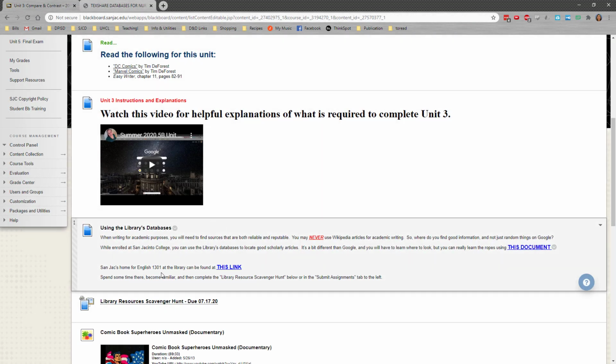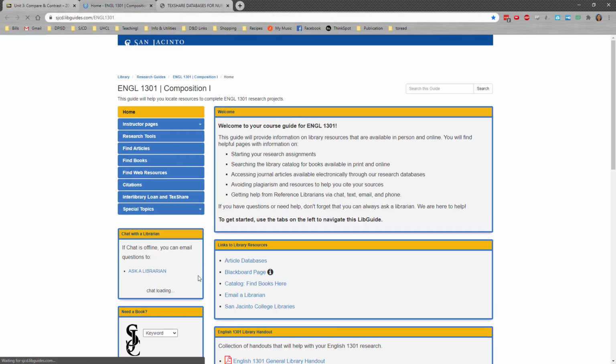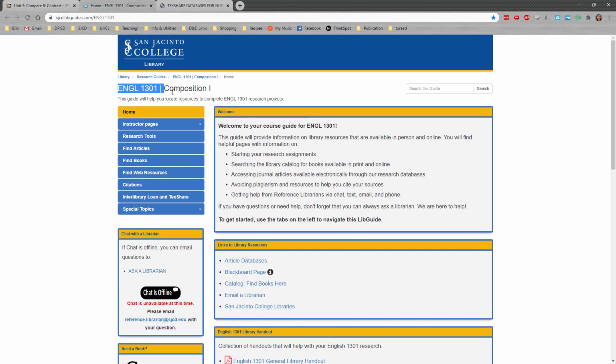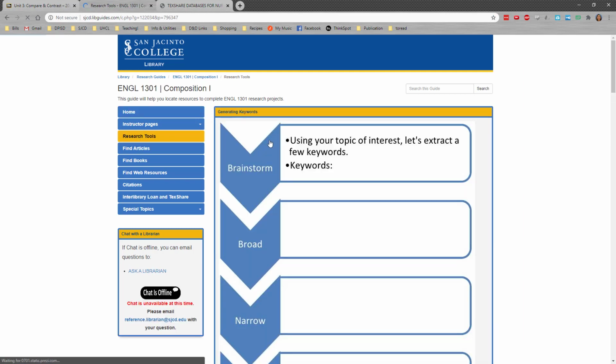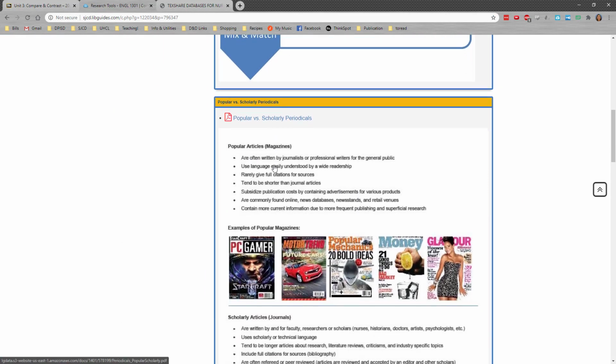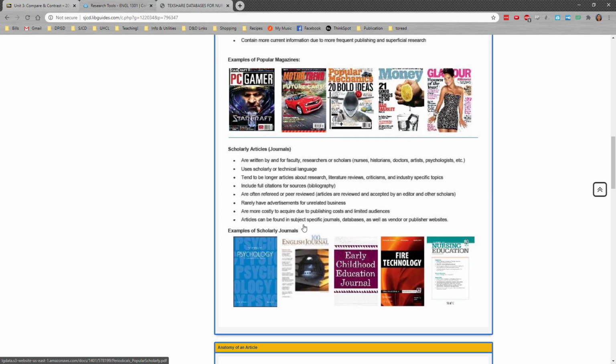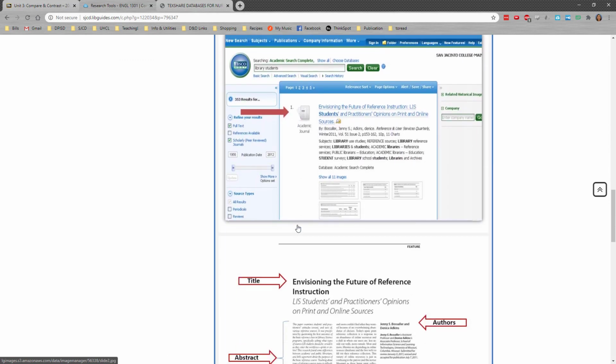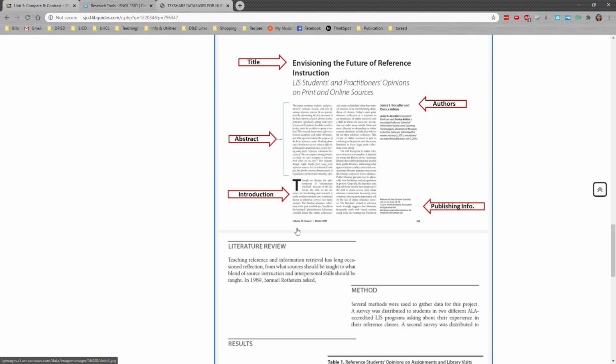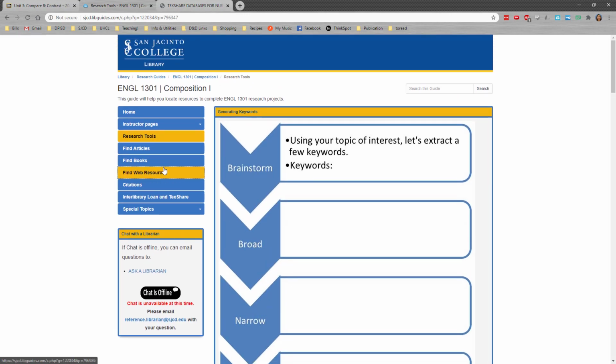You also can find Sanjak's Helm for English 1301 on the library at this link. This is specifically for English 1301 classes, and it has information that is useful for a 1301 class. Note that some instructors have individual pages for the things that they want to do. I am not one of those instructors. Mine is just the general information. There's places here where you can click on research tools that tells you how to do some research and things that are popularly articles versus scholarly articles, anatomy of an article. It tells you how to go through all of this and use this research to your fullest advantage.